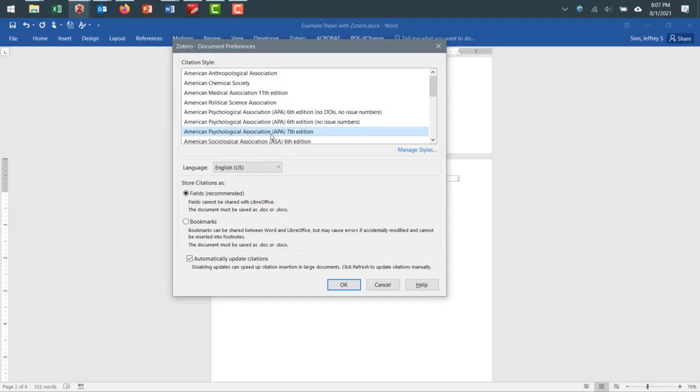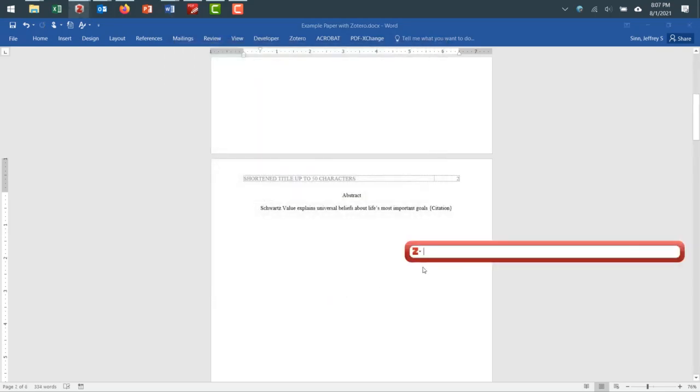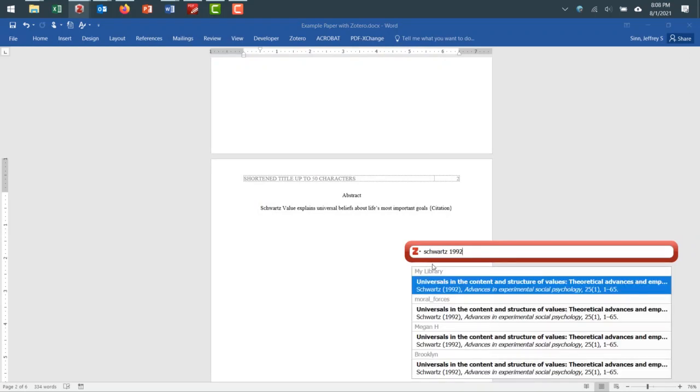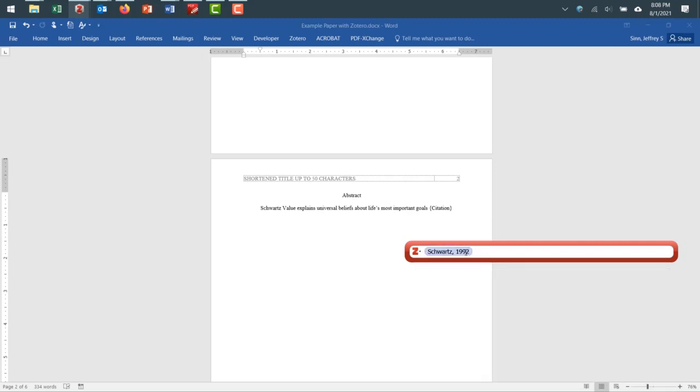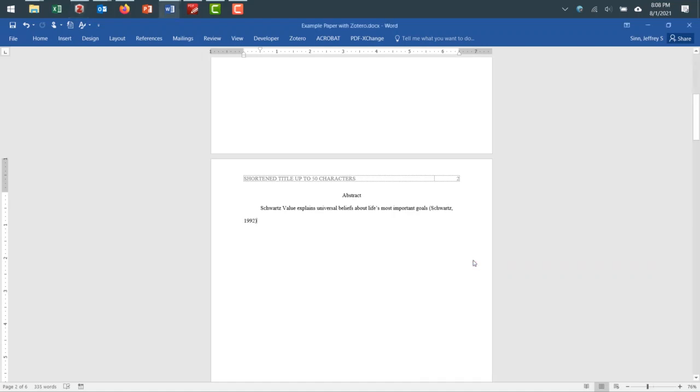You can always come back and change this, but I'm going to go ahead and use the 7th edition of APA style. And then it lets me access my little Zotero interface. And I know that the main Schwartz reference I want to use is this 1992 seminal work. So I hit that. And then at this point, I'm ready to insert that. And I just hit enter. And boom, you're done. So it's citing Schwartz in APA style.